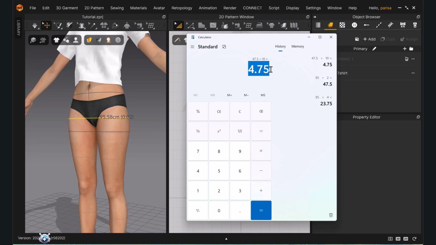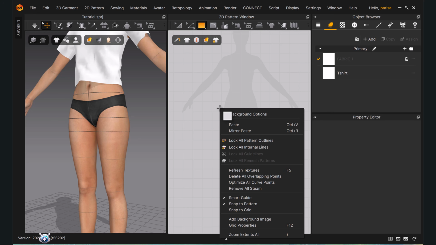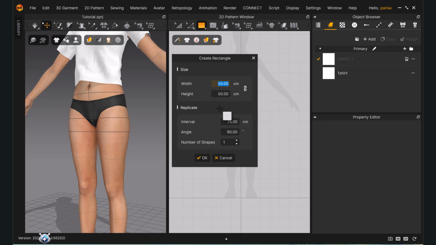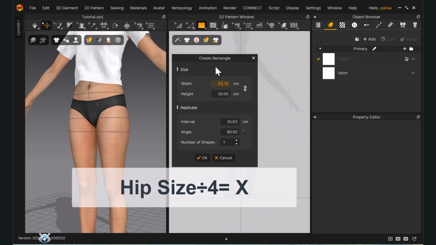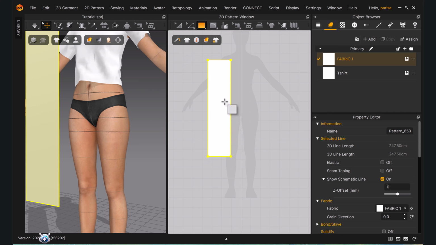I call this number Stella. Remember, Stella, we have something to do with it. So the first number was 23 and something. Now I copy it. So I left click here, I paste it. This is the hip circumference divided by 4. And for the height, for now, let's say it's 1 meter.